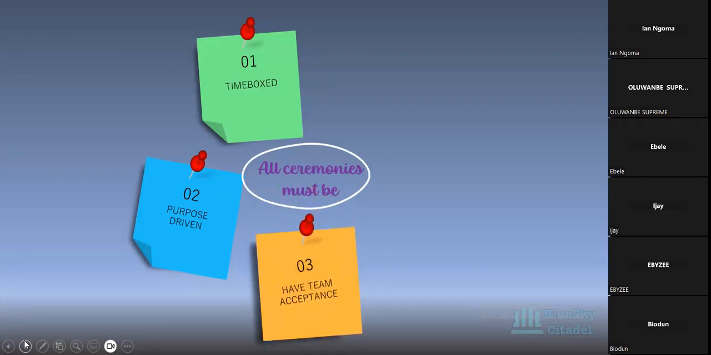Another thing is you must have the team's acceptance, in the sense that the team knows their timings for most of the ceremonies. They've agreed on it. It's the team's doing. You don't do anything in isolation. As a Scrum Master, as anybody within the team, you don't do things in isolation. That's why we call it teamwork. You have to work with your team. The team has to agree on these things. There's no author and finisher of anyone's fate.